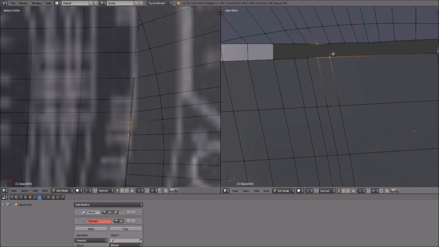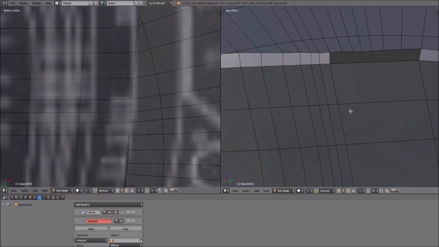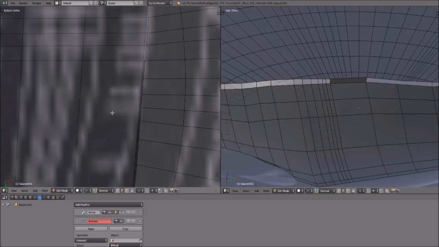Then just go through, bam, there. Or actually, just do a shortcut. I can go to edge select, two edges, F, just like that. Makes it a lot quicker. So that's pretty much how we do that. Let's do the same thing on this other side.